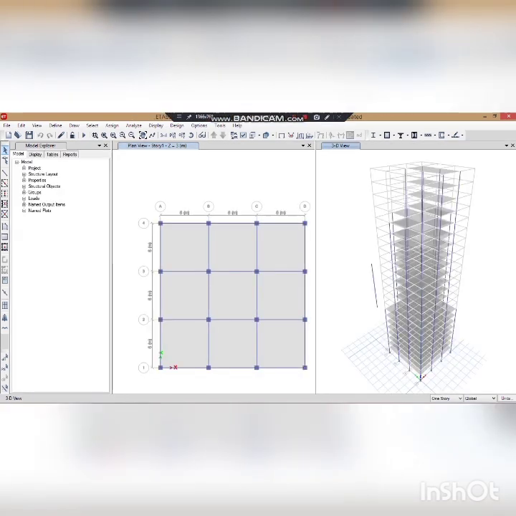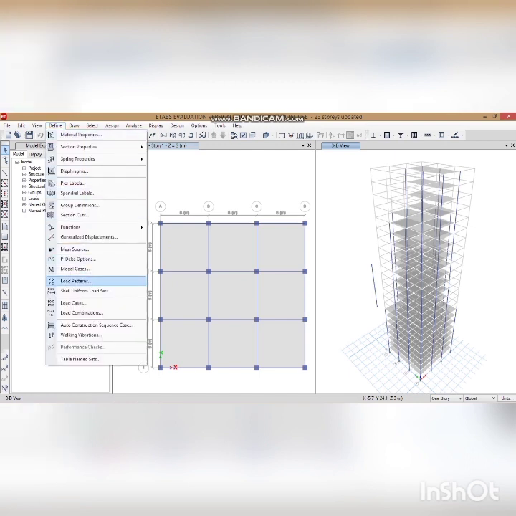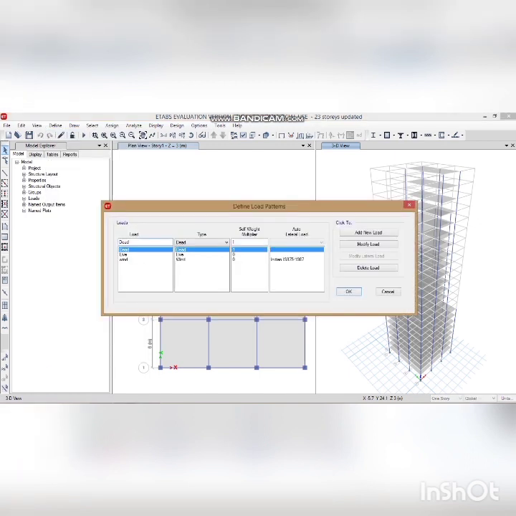Hello everyone. Now I'm going to discuss the seismic design of the 23-story building which we had designed earlier. The first thing we have to do is to define the seismic load. Go to the define menu.